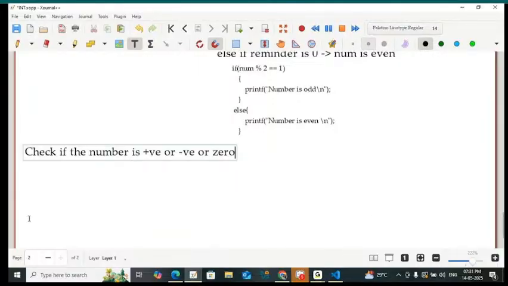Now I have 3 different messages to print. One to say number is 0. So I want to check if the number is 0. If not 0, I want to check if the number is positive. Otherwise, I am going to say number is negative. I have 3 different decisions to make. How to check if a number is 0?